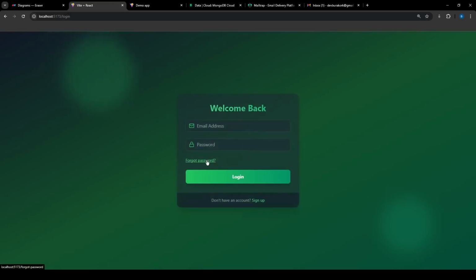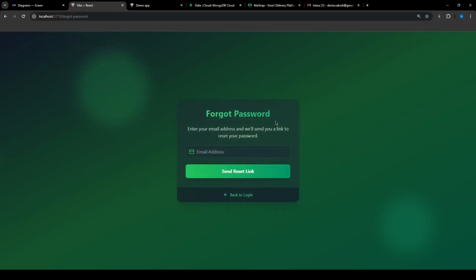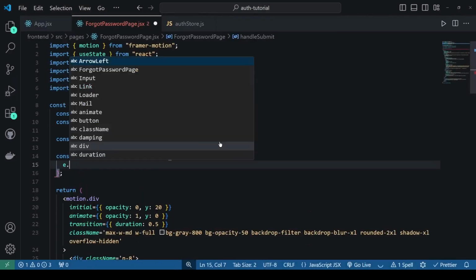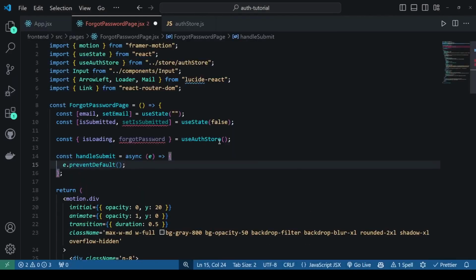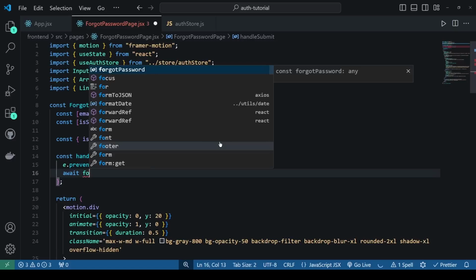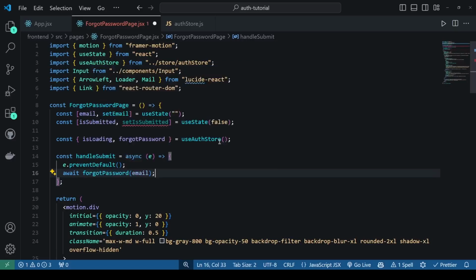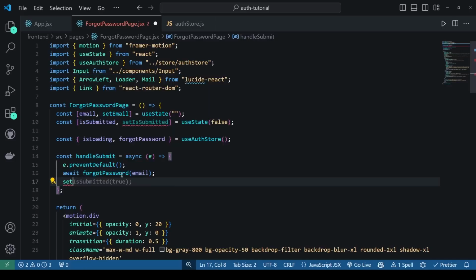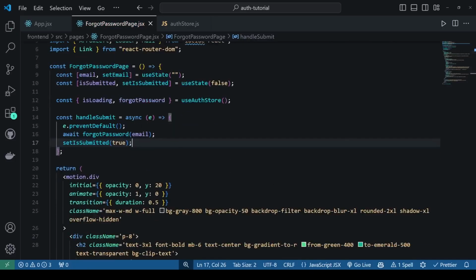Once I click to this, it should take me to the forgot password page, and once I submit this, we should be calling our function to be able to do the magic. So let's just say event.preventDefault so that it doesn't refresh the page, and we'll just call the forgot password with the email that the user passed in. And once this is done successfully, we'll just say isSubmitted is gonna be true so that we can update the UI.